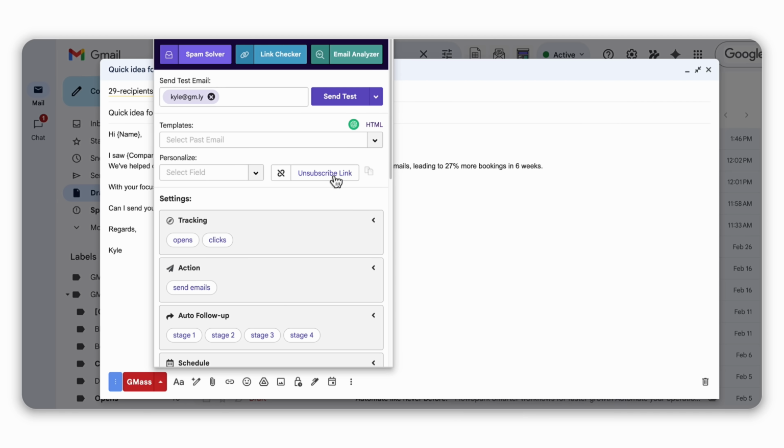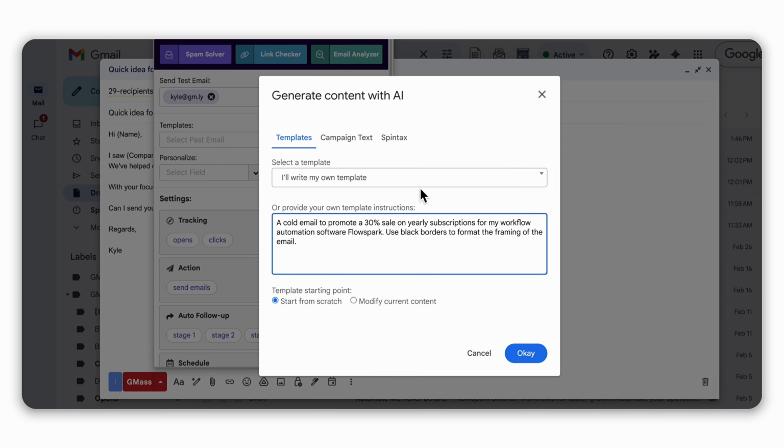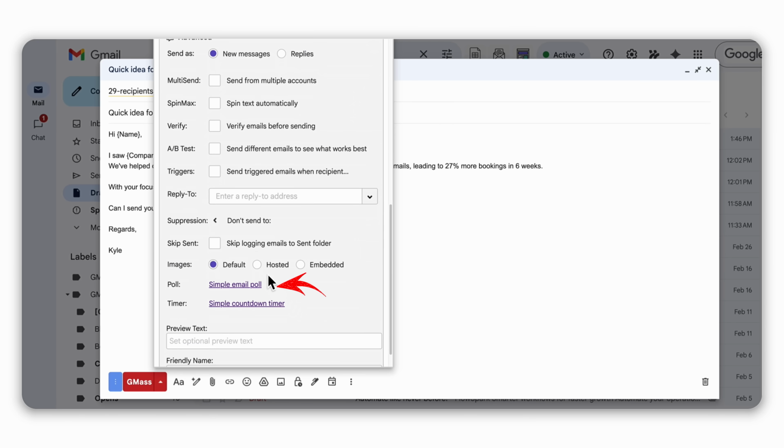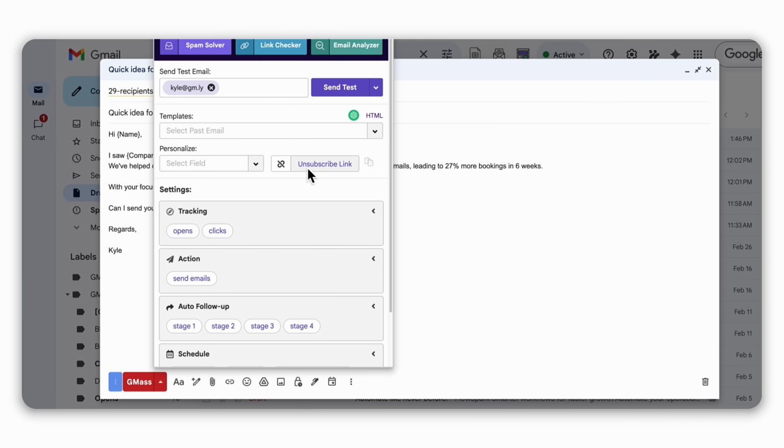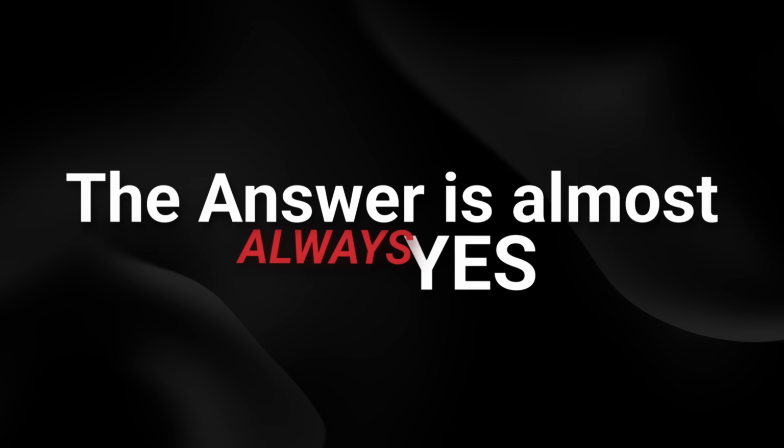Now, all of these features are really just the tip of the iceberg when it comes to using GMass. The settings box has everything from AI template creation to countdown timers to quick polls to tracking to customized unsubscribe links. Just know this, if you're wondering if GMass can do something, the answer is almost always yes. And if the answer is no, tell us, we'll probably end up making it. Just tell our CEO that Carl sent you. But really, this is all optional. Your email campaign will send great even without this.